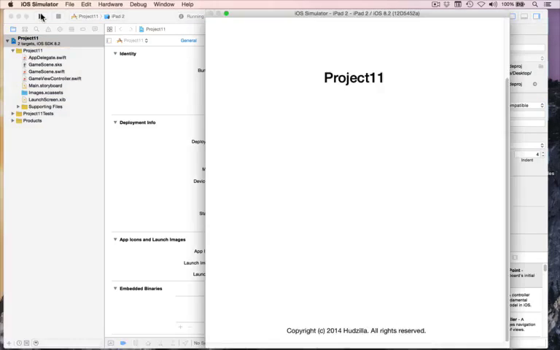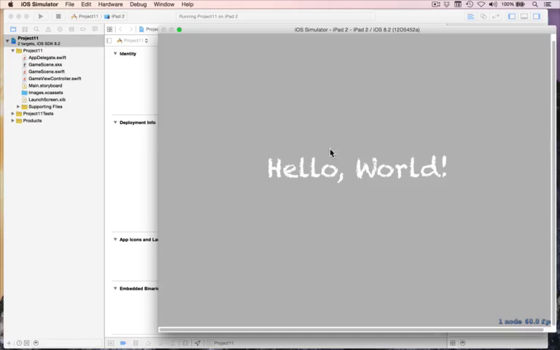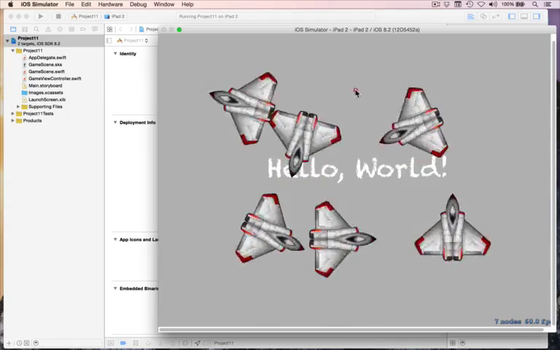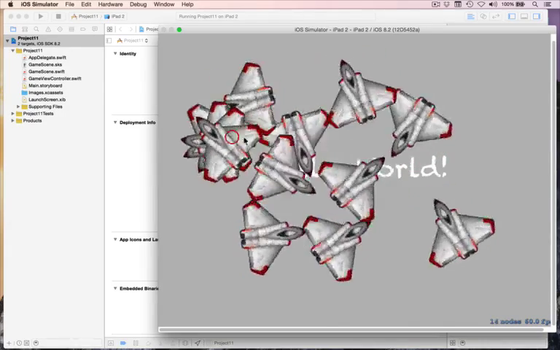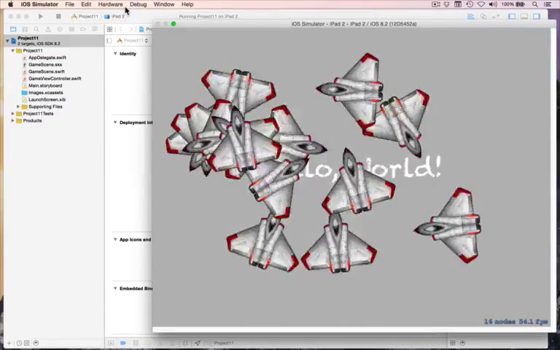So choose iPad 2, then press play, and you will see the default built-in template. It'll build and run. There we go. I'll switch to landscape, hello world in the middle, and when I tap, you get a sort of spinning spaceship. Like that. Spin and spin and spin. So that is the built-in code Xcode gives you to get started.